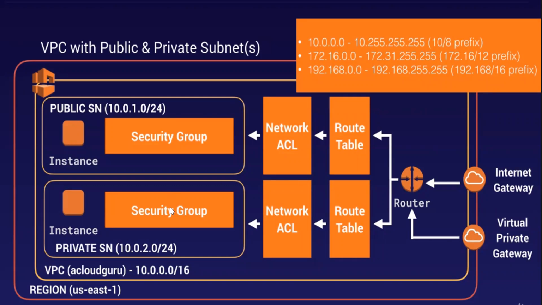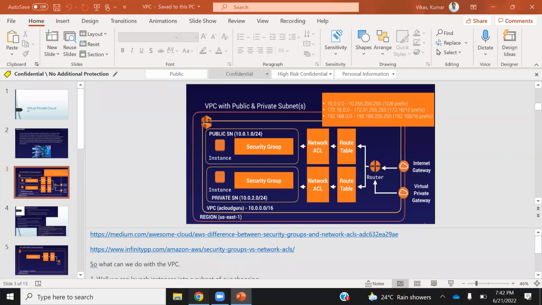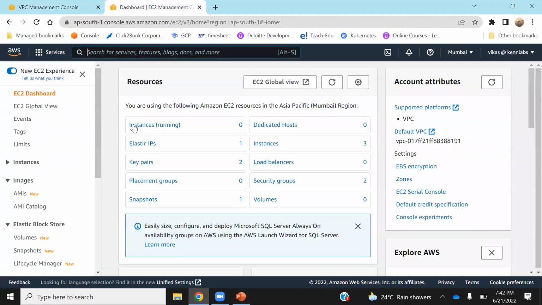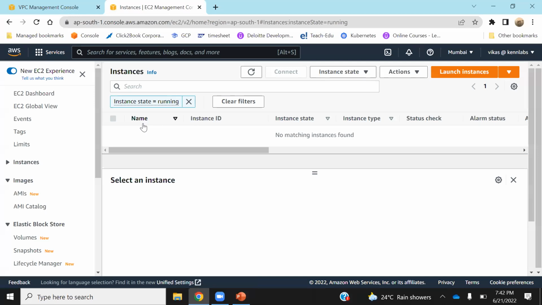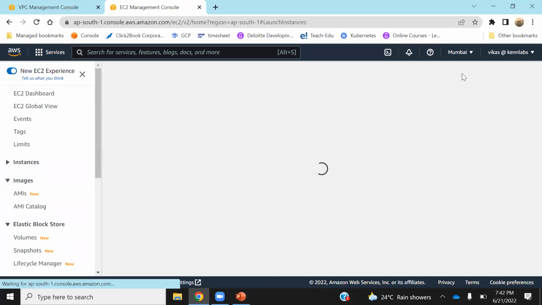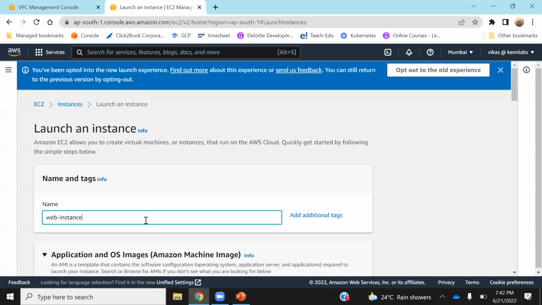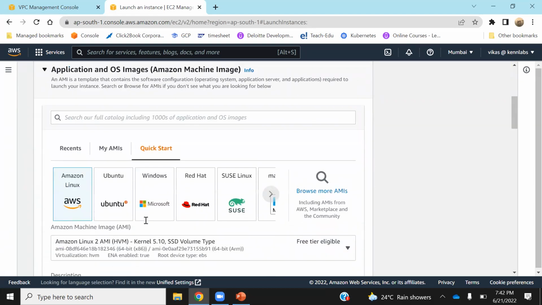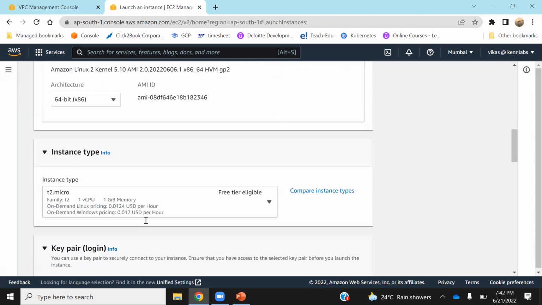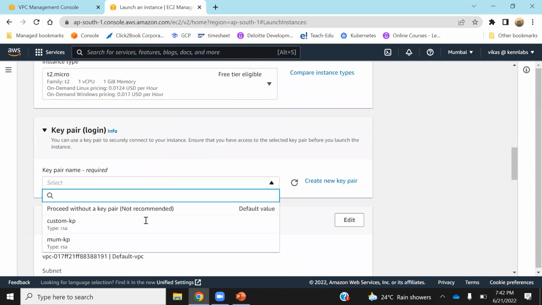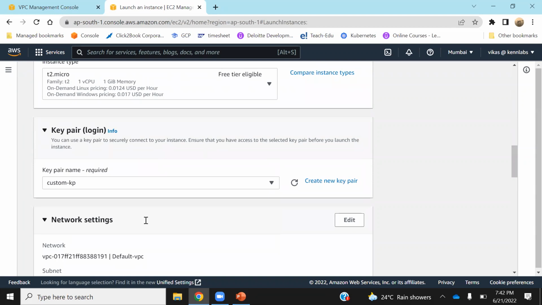So let me come here. I'm going to create two EC2 instances in two different subnets. As of now, if I come here, in instances, nothing is there. I will launch one instance and I will give the name as web instance. And I will launch this in my own network. I'm using Amazon Linux. I'm using 64-bit T2 micro. Key pair, I already have one. So I'll use this custom KP.